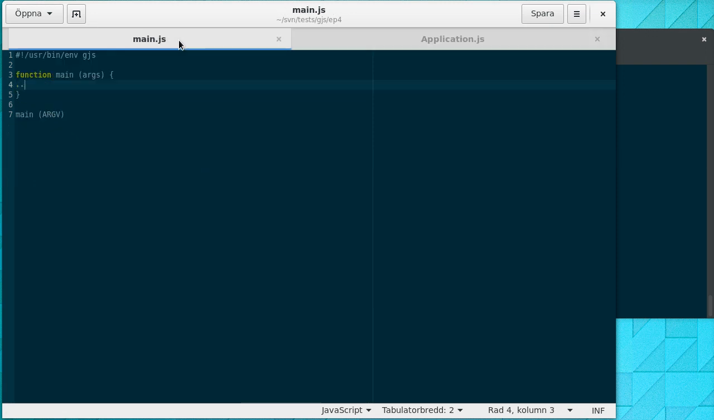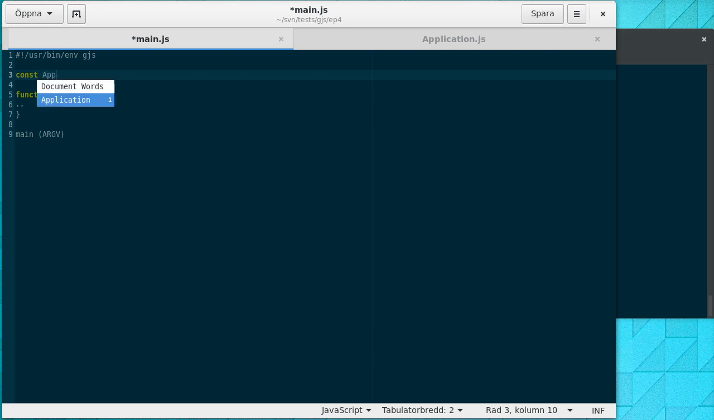So here we import the application, so it's const app, it's just application equals imports.application.